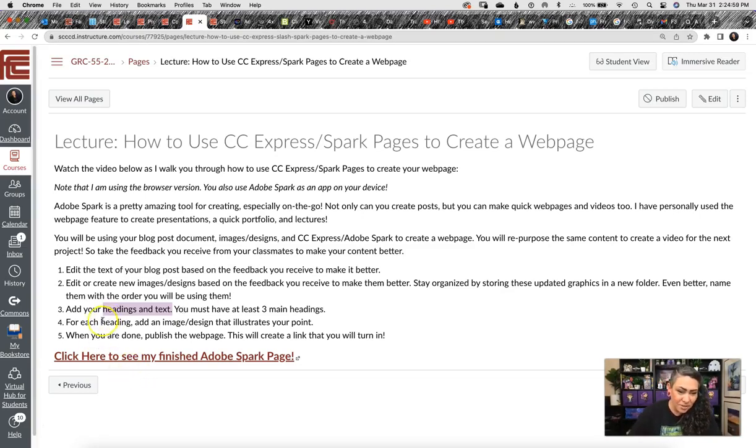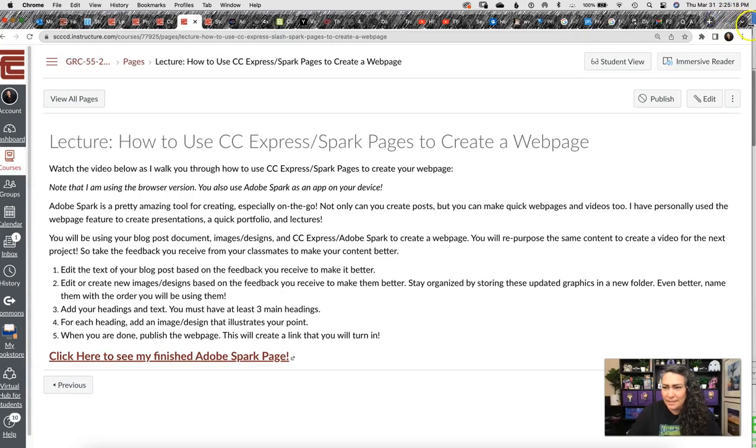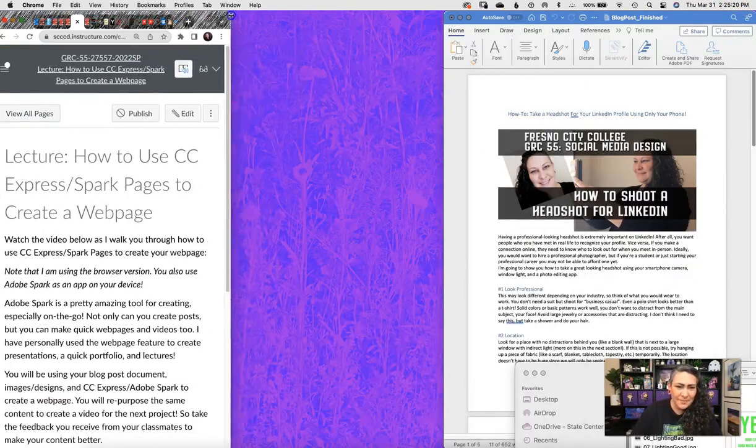And for each heading you create, you're going to add that image or design that illustrates your point along with the text. When you're done, you're going to go ahead and publish that web page, and that's actually what you're going to be turning in for this project. All right, so let me show you what I mean. I'm going to go ahead and move this over a bit. Let's see, let's make this smaller.